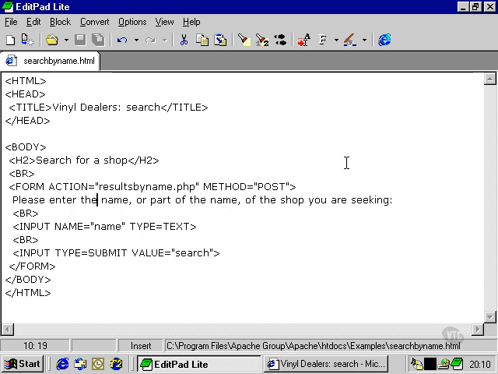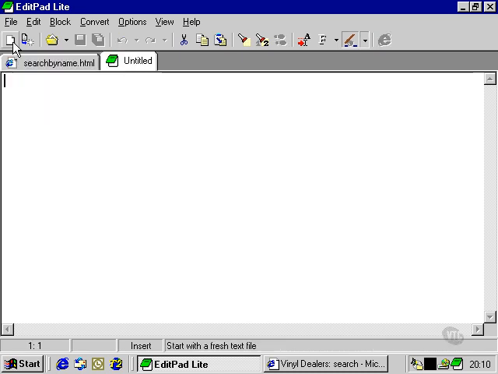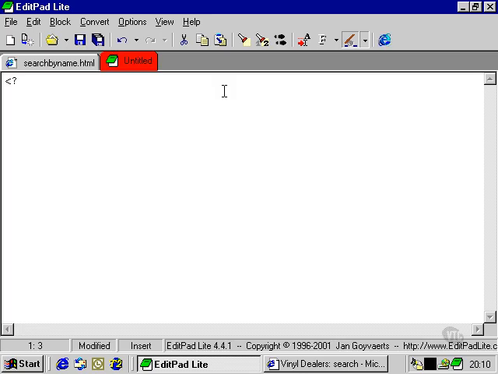Now we're going to write the resultsbyname.php script, and that's going to handle the search function itself. Let's open up a new text file, and first of all, let's simply write a couple of lines of PHP that make sure that the variable is being passed that we think it is from the last page. Let's just try and echo that variable to the browser.